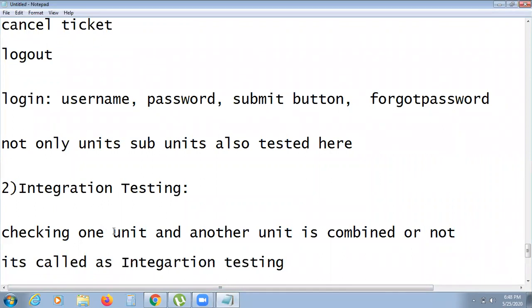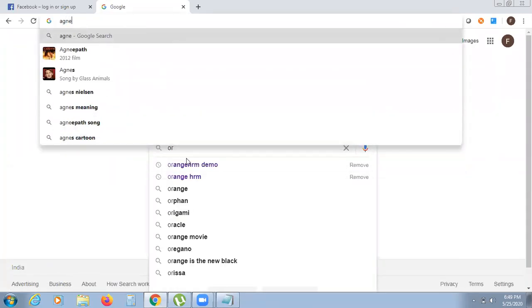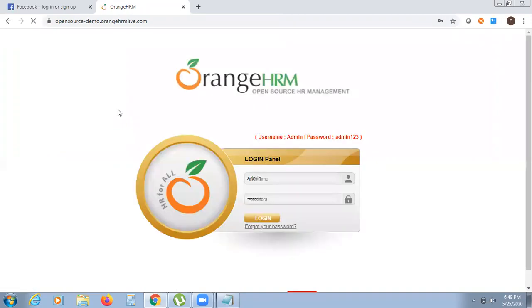Called integration test. So what is a subunit? Someone is asking. For example, you go to Google, you search for OrangeHRM demo, and click this. See, login is one unit, one module. Admin is one unit. Username is a subunit. Password is a subunit. The login button is a subunit. Forgot your password is a subunit. So login is one unit; username, password, submit button, and forgot your password are subunits.